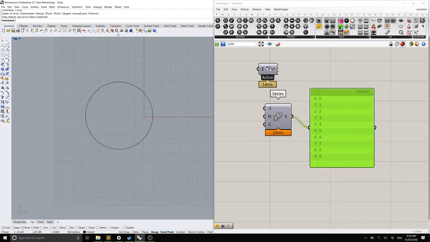So Grasshopper is a fluid environment that sits in this dreamscape, and there are ways that we need to get information in, and when we pull information out back into Rhino, it's static, okay? So that it dissociates itself from the Grasshopper script.